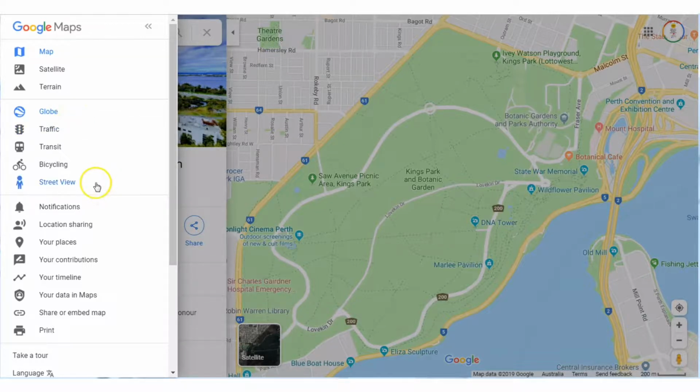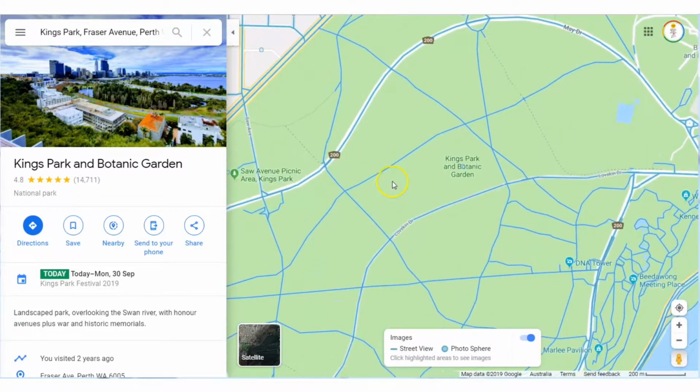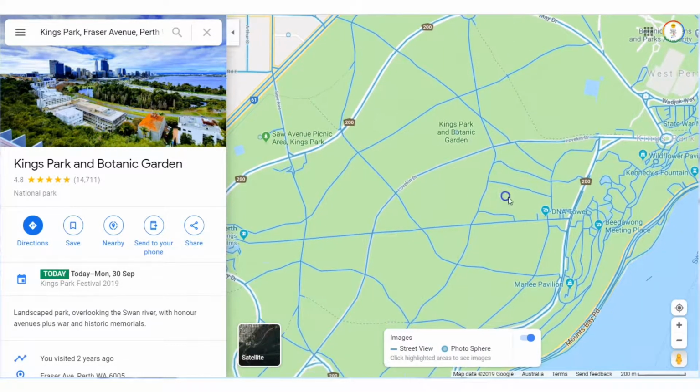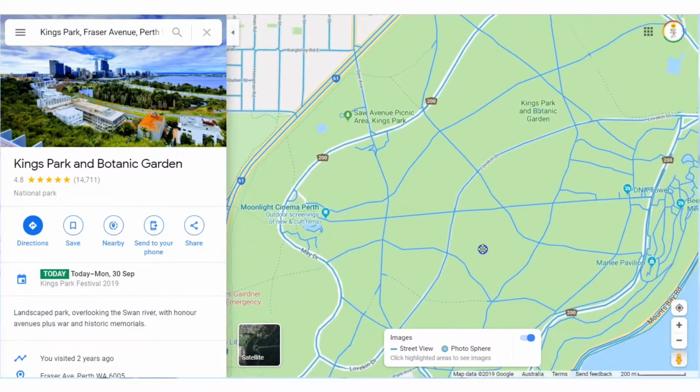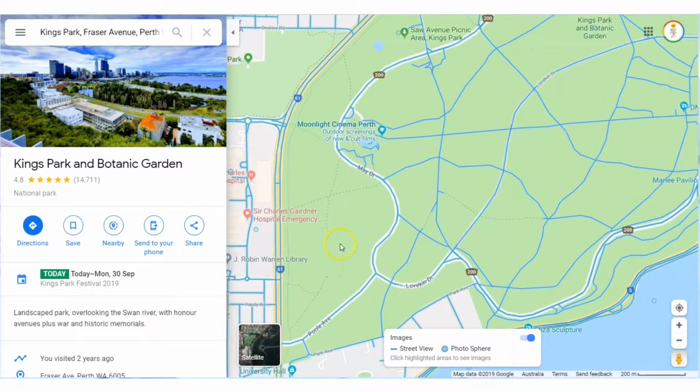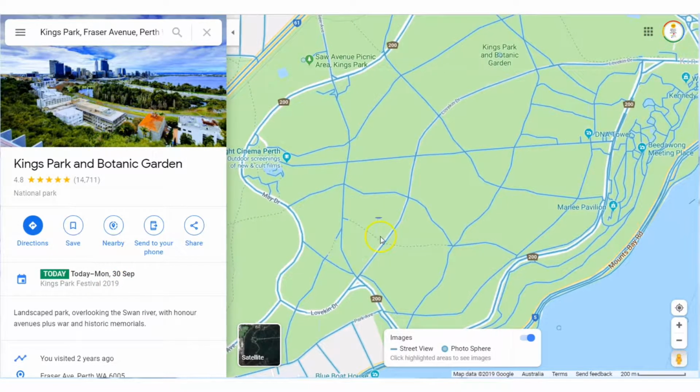I'll show you what that's about, but specifically you want to select Street View, and when you click this option you'll notice the map will change to a series of blue lines throughout Kings Park. All these blue lines are virtual tour Step Inside mapping. We haven't finished all the parts. You can see a few there, and as of down here, this recording is as at the 30th of September.